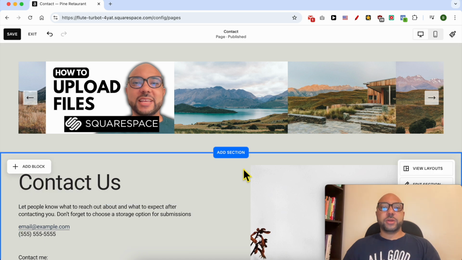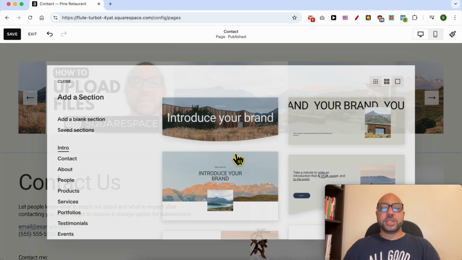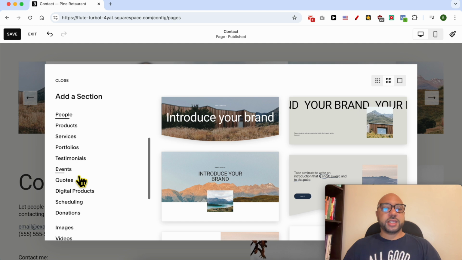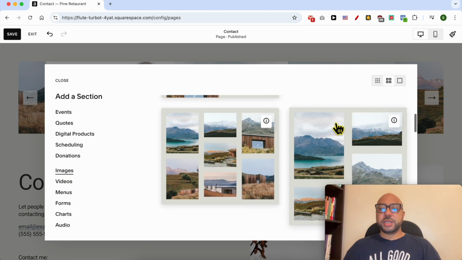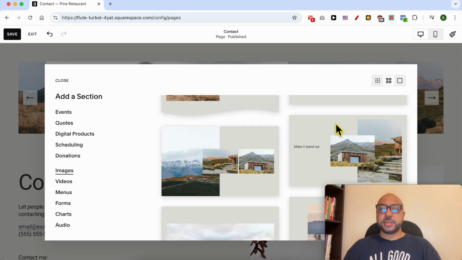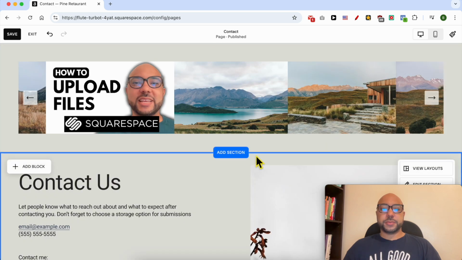To add your gallery block in Squarespace, click on Add a Section, and from this left side menu, select Images. There are many templates you can select, but I will go with this one.